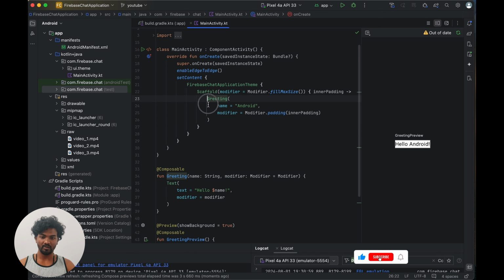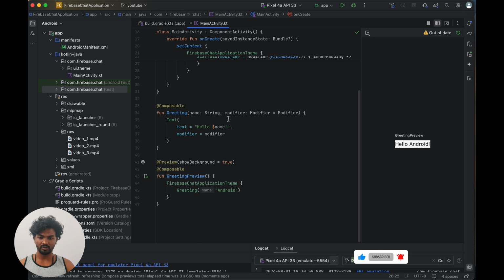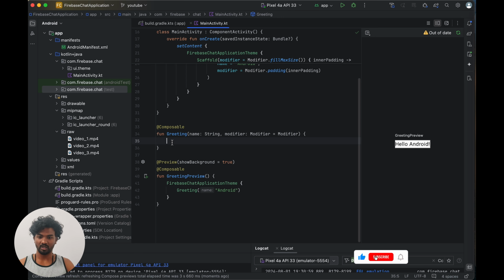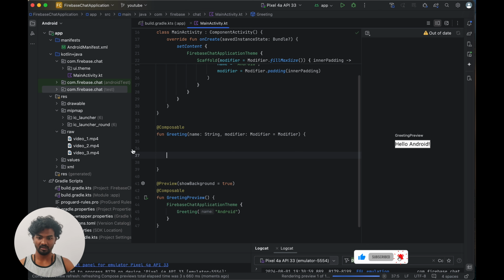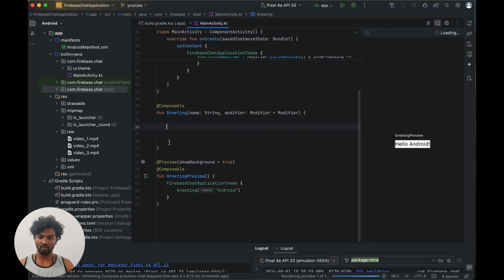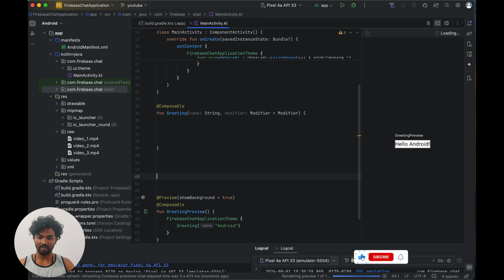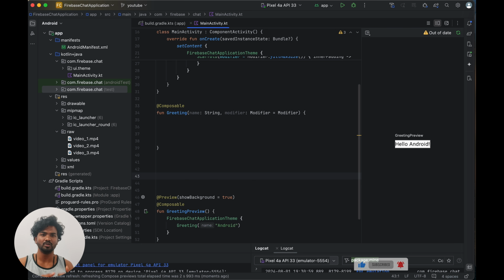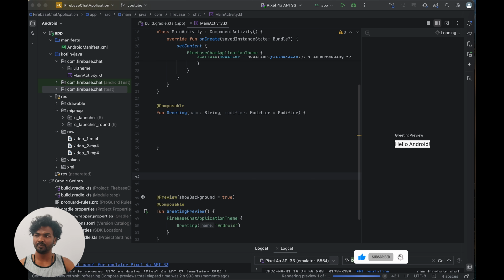I have a greeting view. I am not going to change anything yet, so I'll just remove this and directly add the things over here. Before that, we'll create one player view, so we can reuse the composable wherever we want. That's what we are going to do right now.